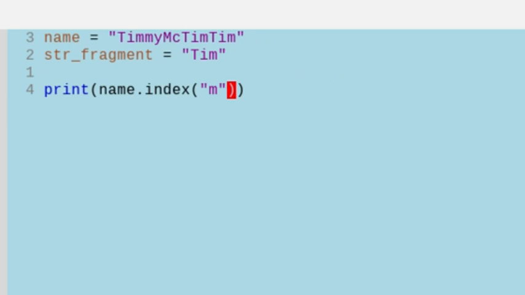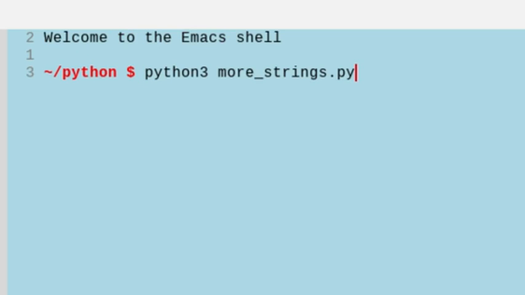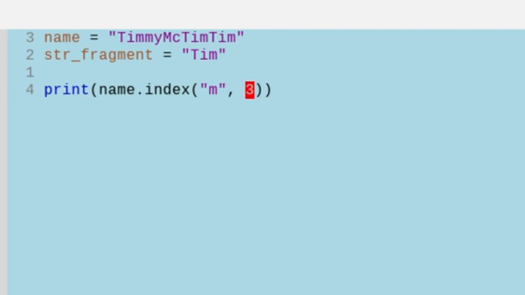Okay. We can also modify this so we have a starting position. So let's say we want to start at position 3. Where is the first occurrence? Okay. So it's at position 3 because it's Timmy. So we have index 2 is the first M, index 3 is the second M.